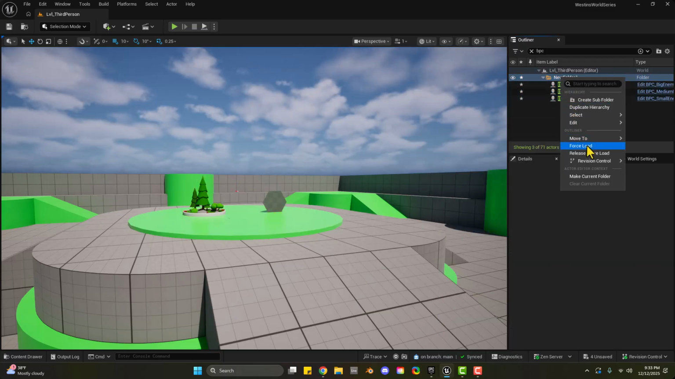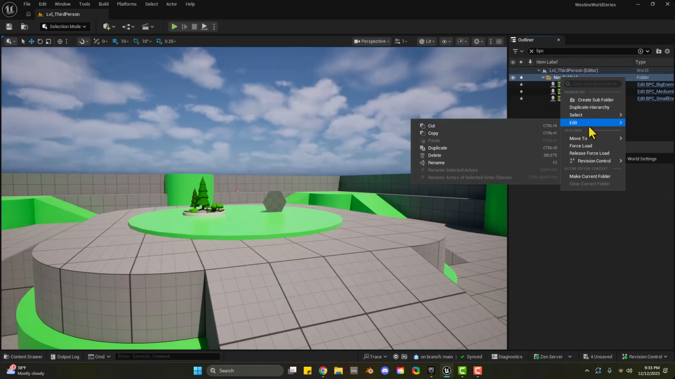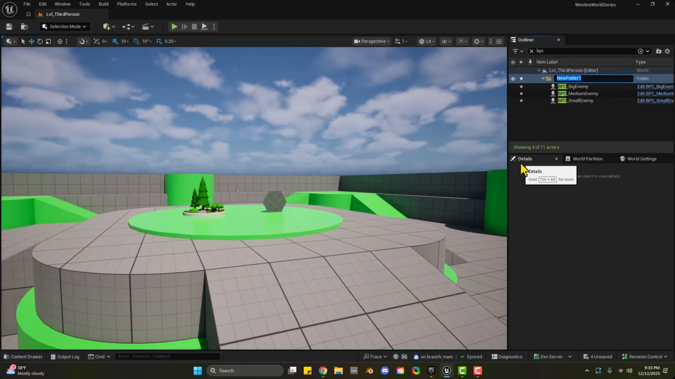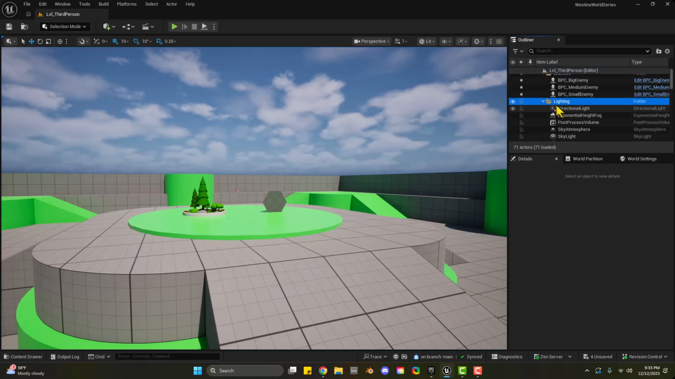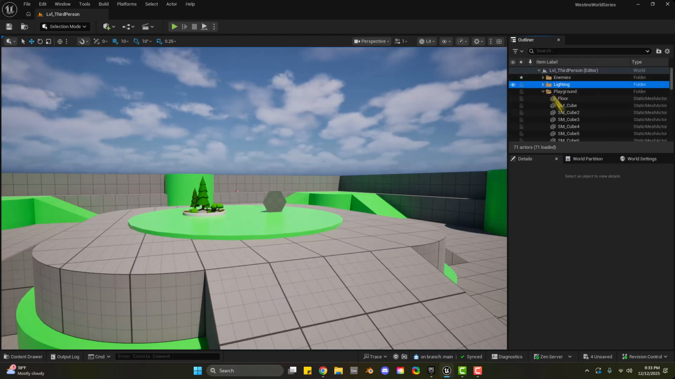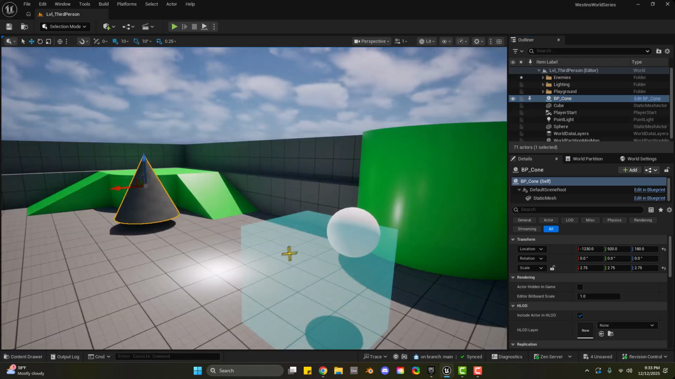And I'm gonna name this folder enemies. That way, when we start adding all kinds of things in the level, like for instance, that's already here. Lighting is here. Now I have enemies, playground. I have this one standing out by itself. Probably all three of these actually.